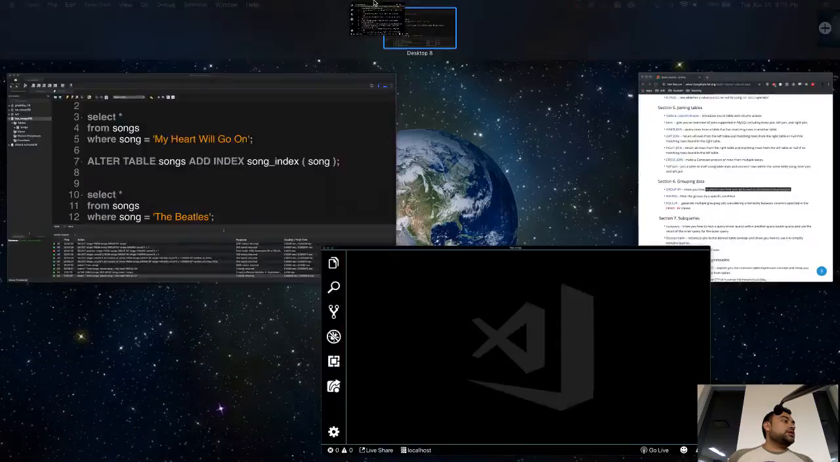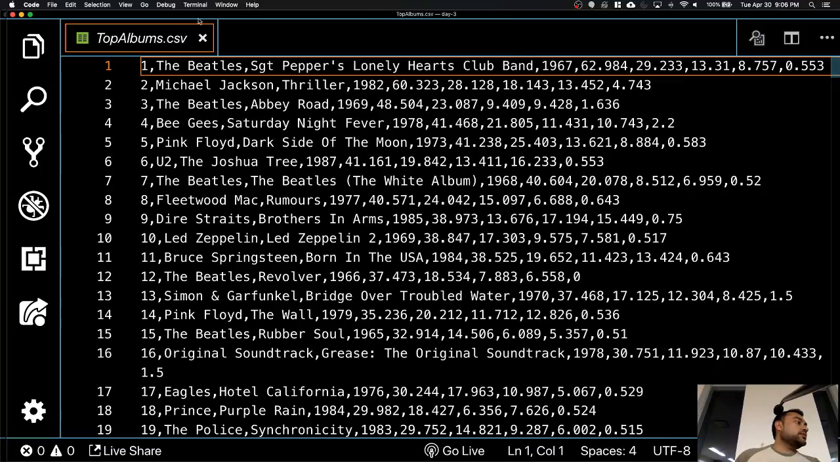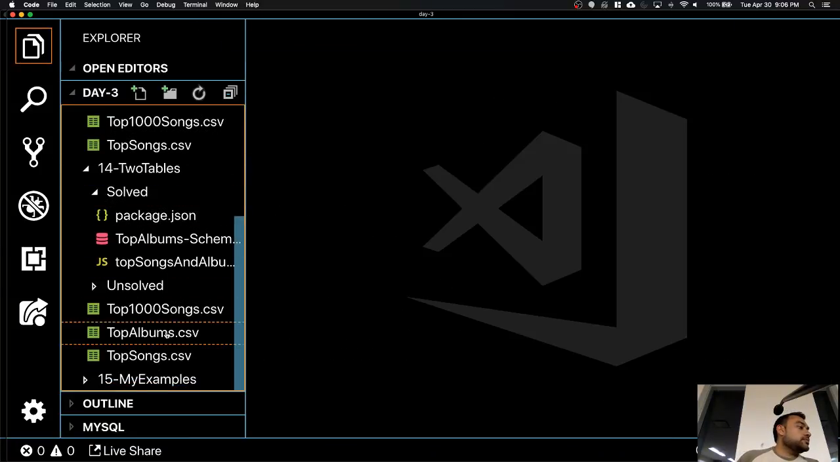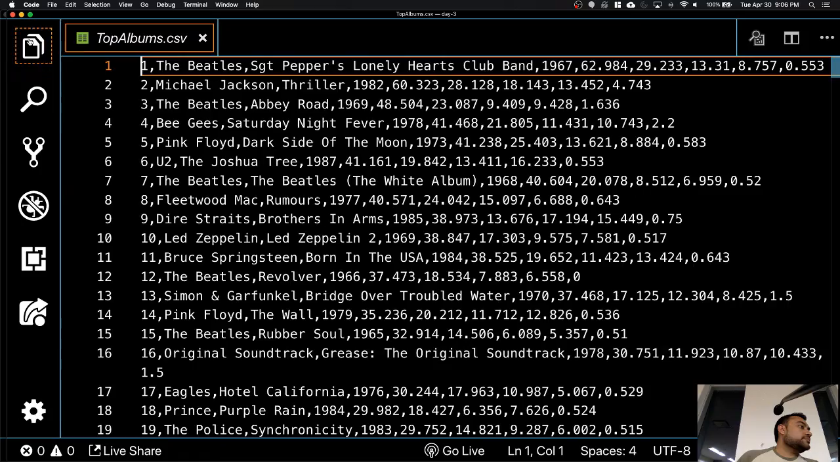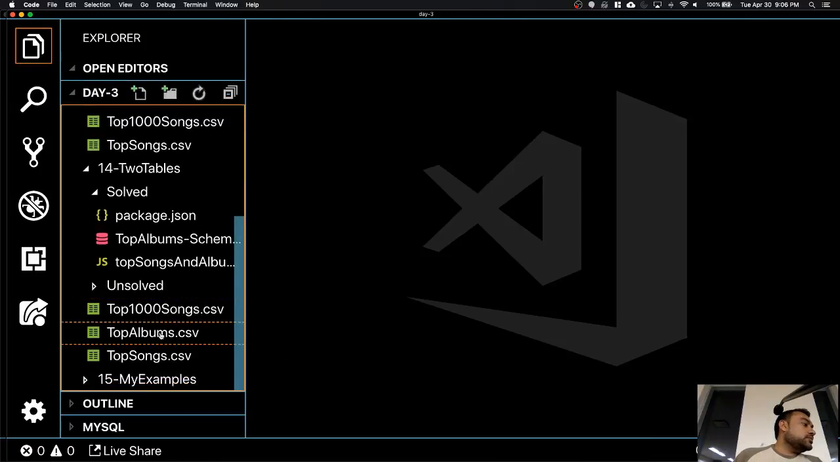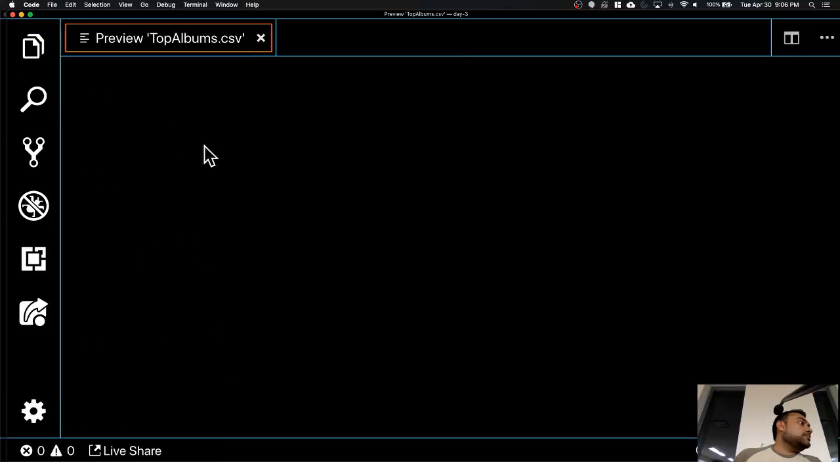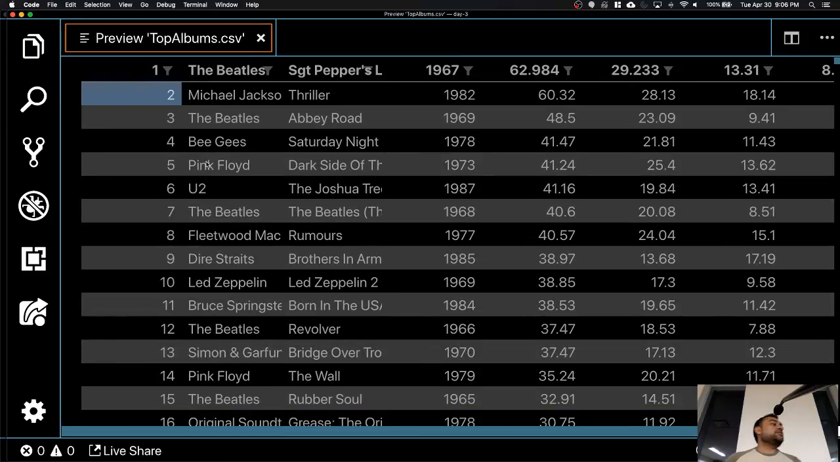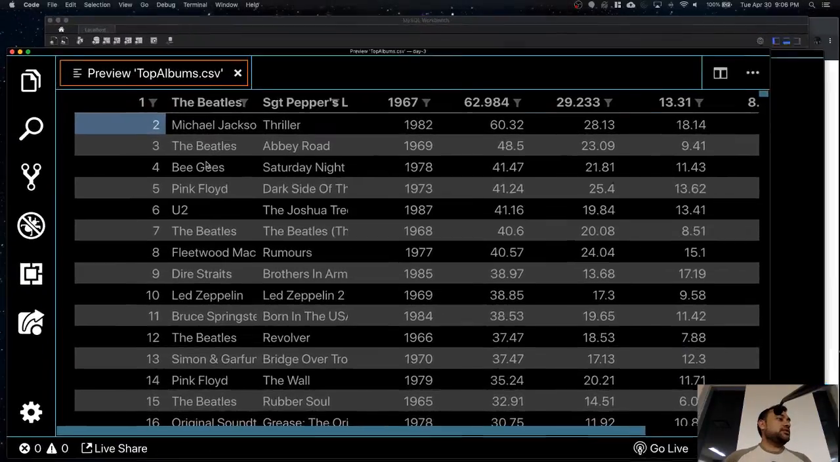So let's see how top albums looks like. Top albums. Same thing, position or rank. Then you have the artist or singer, and then you have the album name. Everything else is pretty much the same thing. So you just copy paste this and import it.